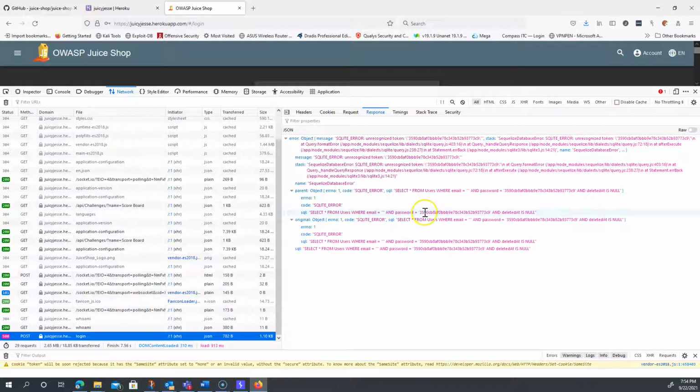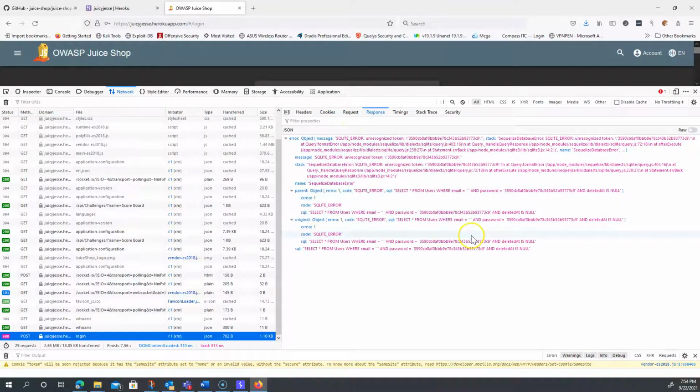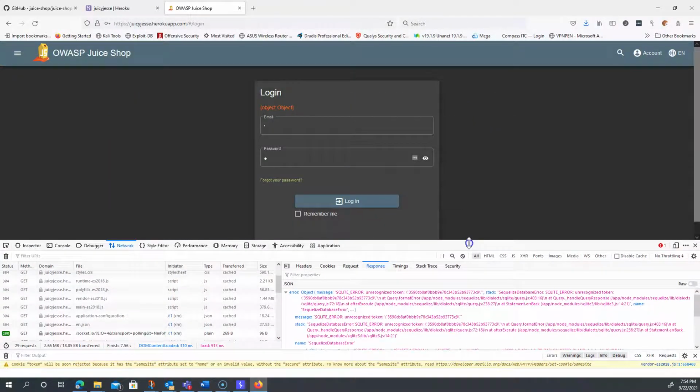We can see there's a SQL statement being executed that says select all from users where email is equal to a single quote, and then in password, it looks like it's filling in the password. The password looks like it might be some type of token that's stored, maybe in a cookie. Let's take a look at cookies. I would have to investigate that a little more, to see why that's getting produced here. But it's a very potential SQL injection attack point.